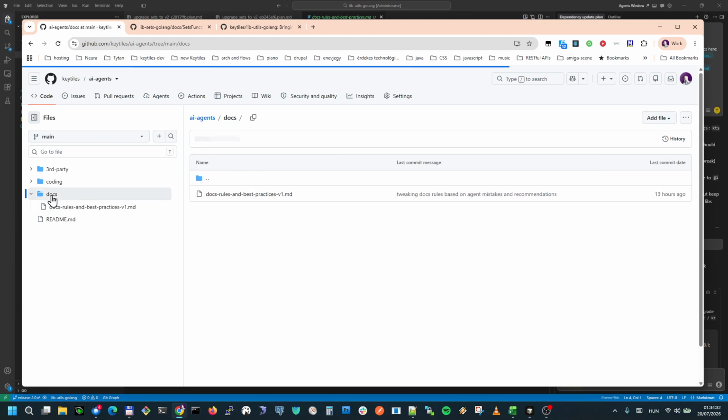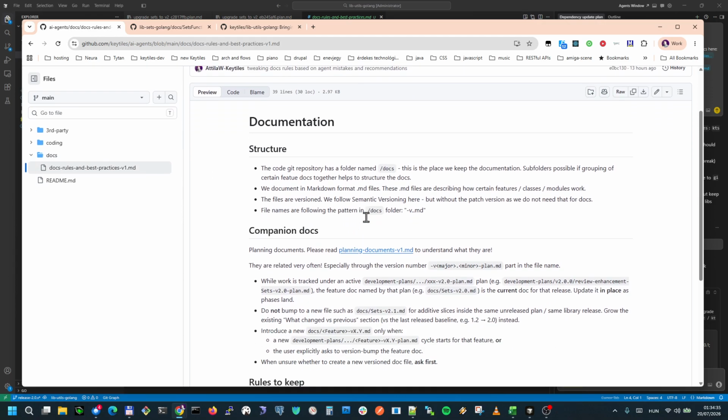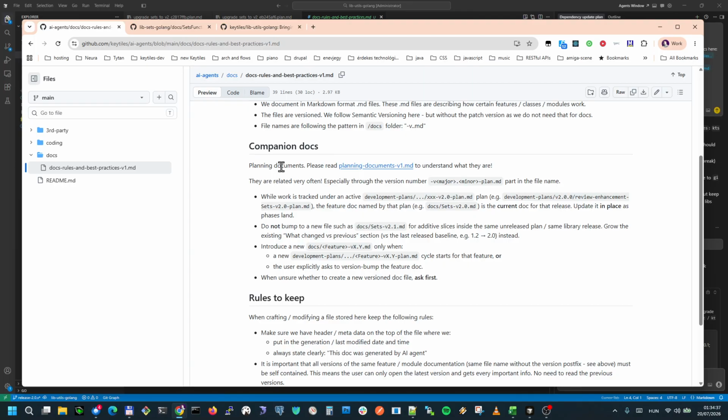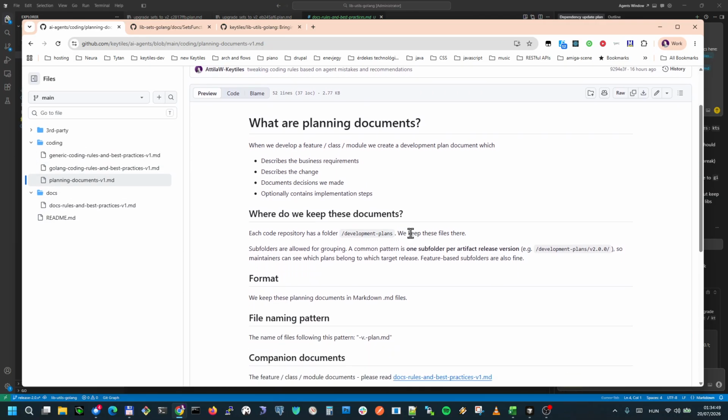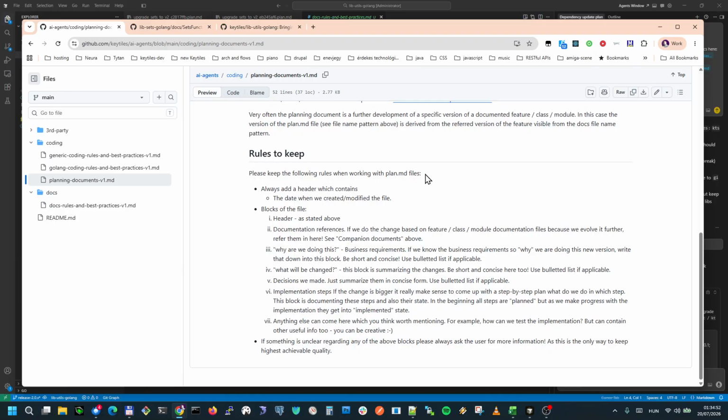in the agents, docs, rules, then it is talking about companion docs, which is talking about the planning documents, and if I click it, then it's here under the coding rules, because the coding rules also refer to the planning documents. It basically wrote down rules that all plans should have implementation steps, and I think this is why it also created that, so that's pretty cool.